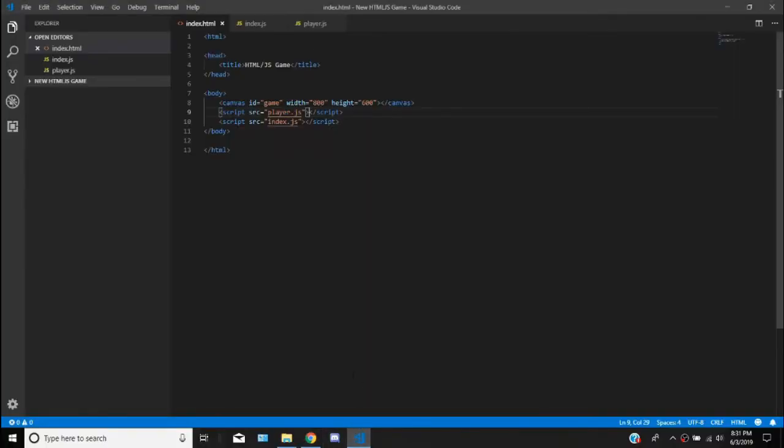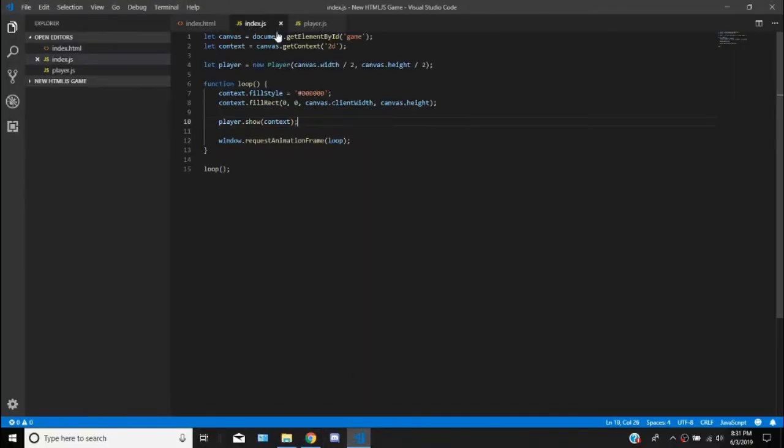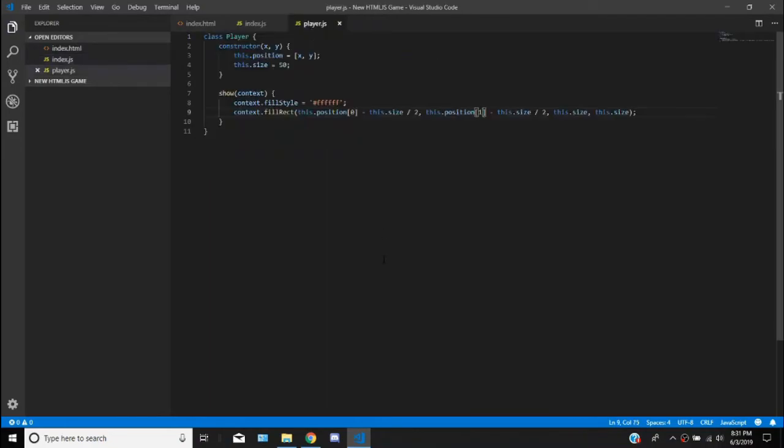So, that's going to do it for this tutorial. We have made ourselves a main loop, and we have ourselves a player object. In the next tutorial, we're going to be adding some input to this player object. And I'll see you guys in the next tutorial.